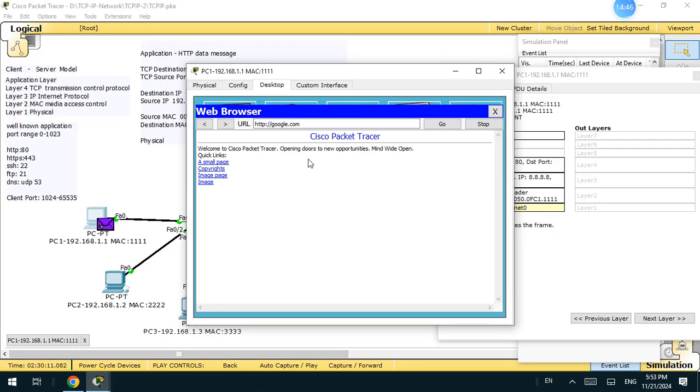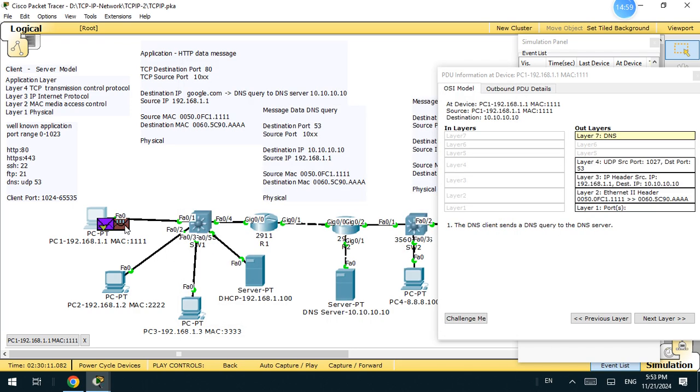Here, see that Google, this is a simulator, right? The Google main page is coming out. See that? If I open another page, it will start again, starting another DNS query again.